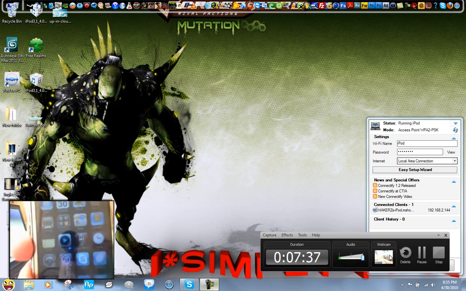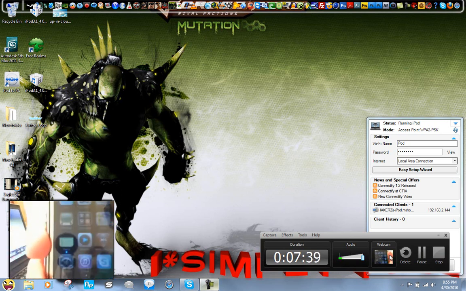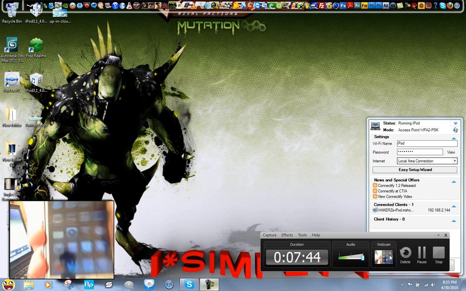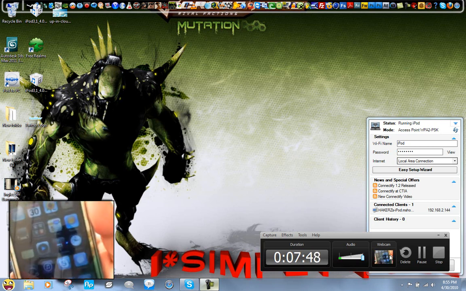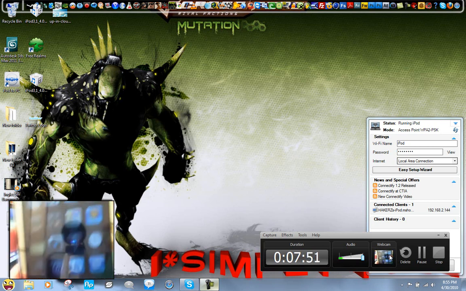This is very useful if you're on the go and you have a laptop. You can just run this program and make it into a mobile hotspot. And you can even share your internet connection with other people in your house.